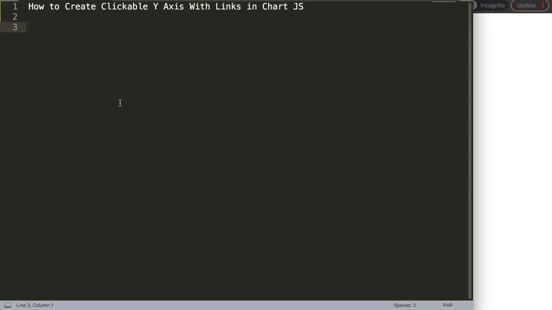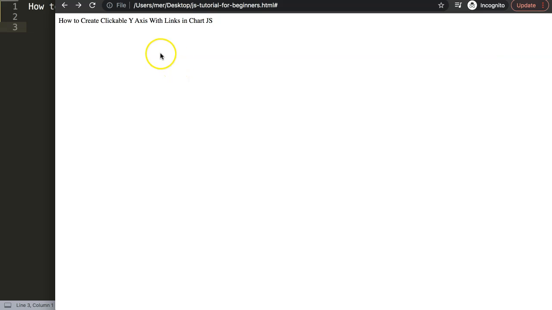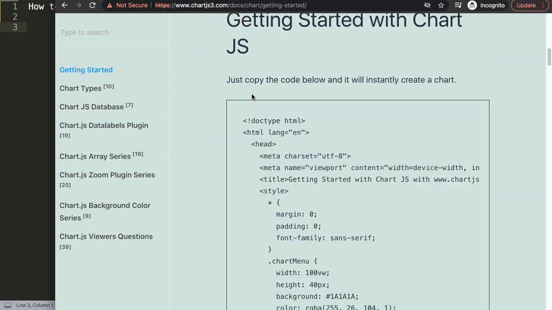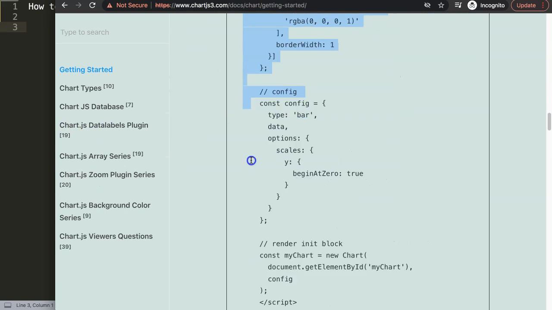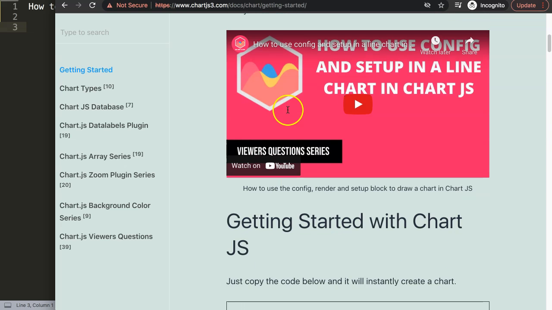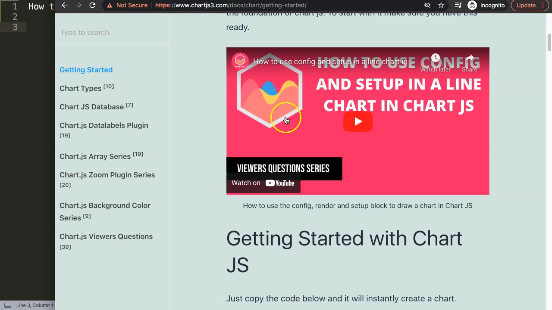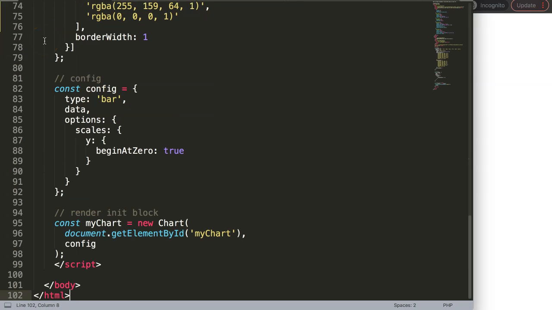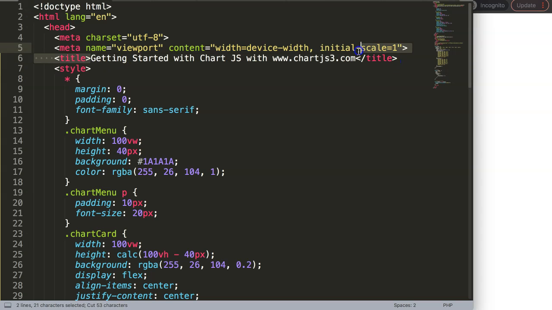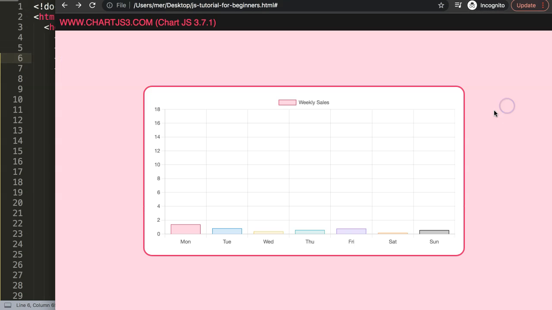So let's start to look at how to create a clickable y-axis with links in Chart.js. The first thing we need is to go to chartjs3.com getting started, this specific link, which you can also find in the description box. Scroll down and then just copy this chunk of code here. If you want to understand what this code does, make sure you watch this video here that explains it all. So I'm going to paste this all in there, and then I will cut out this title here, put it in there, save that and refresh.